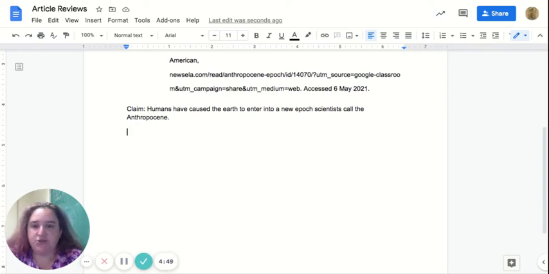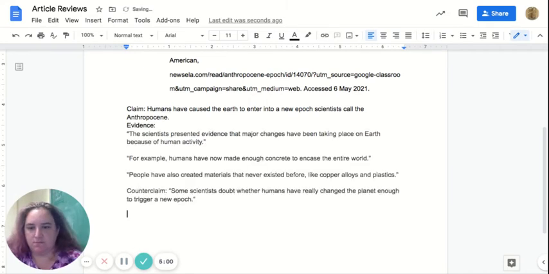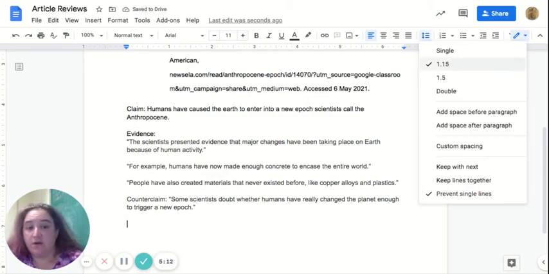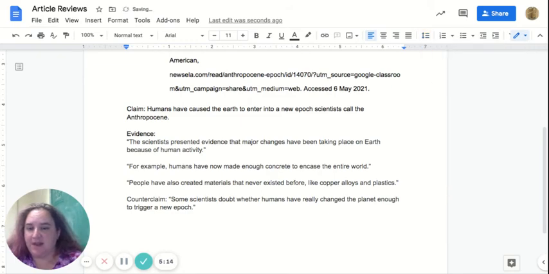Your evidence should support the author's claim. Always make sure that your line spacing is staying in double space. The next thing you need to do is add the counterclaim.